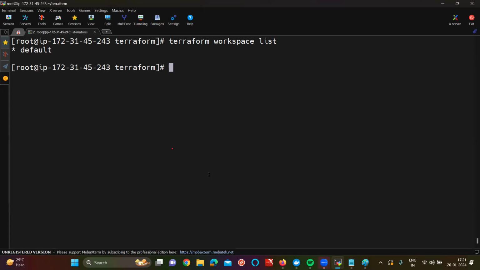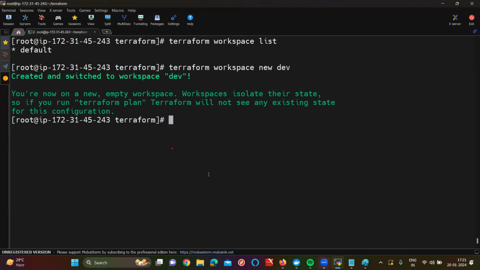Think logically. I'll create one more workspace called dev. Terraform workspace new dev. Currently, which workspace am I on? Dev only. Can I destroy the default workspace now? Can I delete it? Yes or no? Only two options. How many of you say yes? Raise your hands. Okay, how many of you say no? The answer is no.